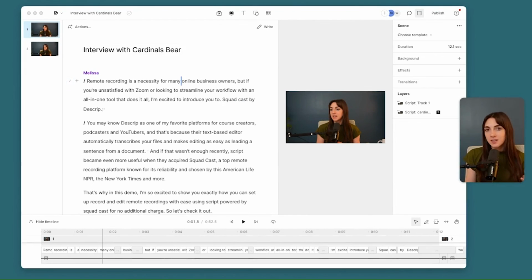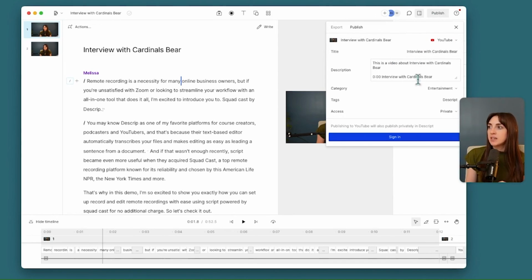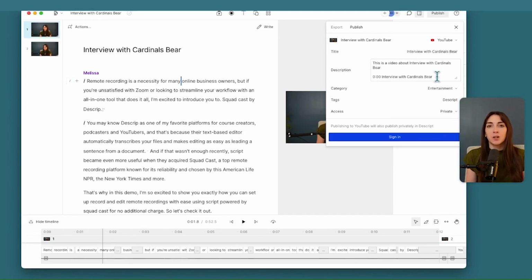Descript is also constantly innovating and releasing new features. And one new release I found under publish, and then specifically under publishing a YouTube video, is their AI-generated description with timestamps. Now, this video is not giving them much to work with, but as somebody who does produce YouTube videos, I think that this could be a huge time-saving feature for a lot of creators.